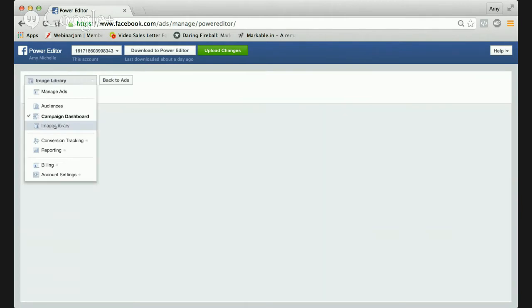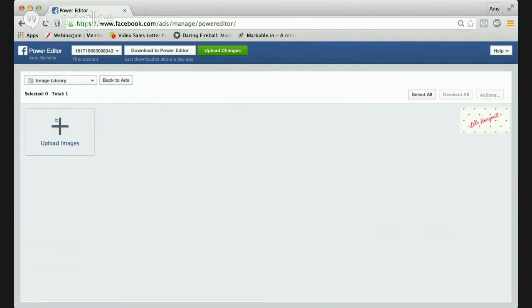You also have your image library. That's pretty straight up, right? This is where all of your images are going to be, and if you want to upload new images, you can come here and upload them here.